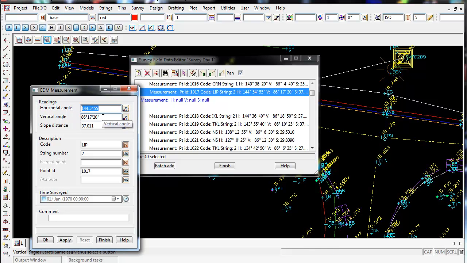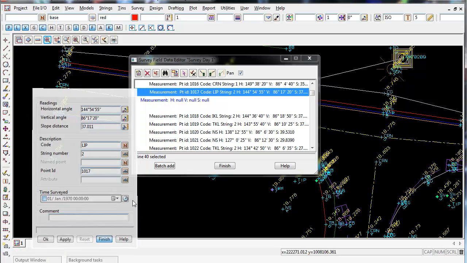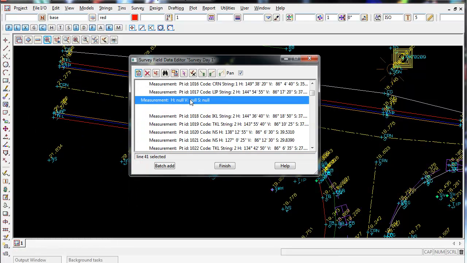You've got your horizontal angle, your slope distance, your vertical angle, the code used, the string number and the point ID, etc. You can just fill that out and apply it for your new measurement that we inserted. I'm not going to fill this out because I'm now going to explain the next button along, and that's the Delete button. All you do here is simply left click on Delete, and this will delete whatever row is highlighted. So now we've got nothing there anymore.